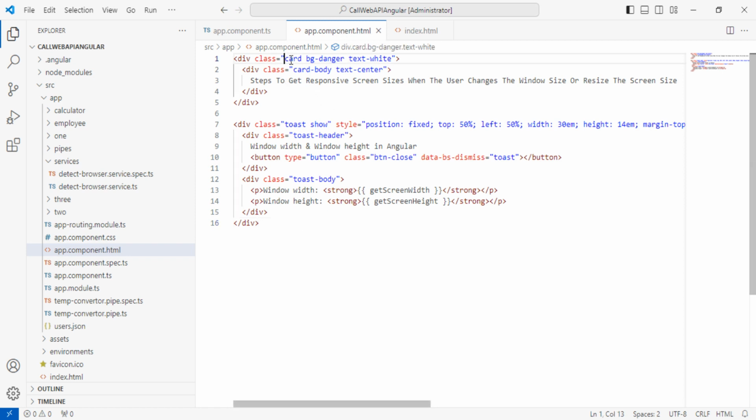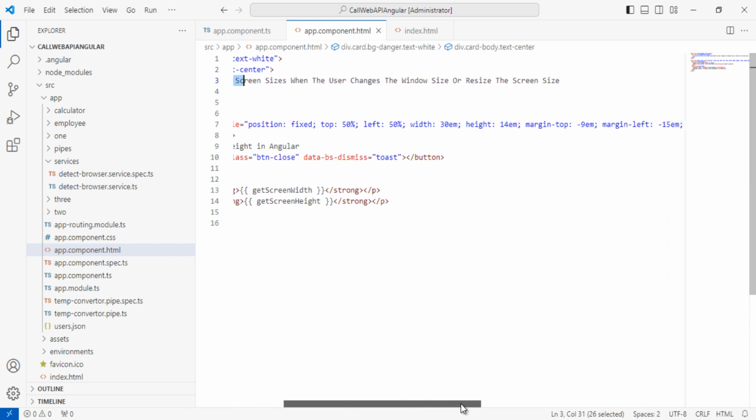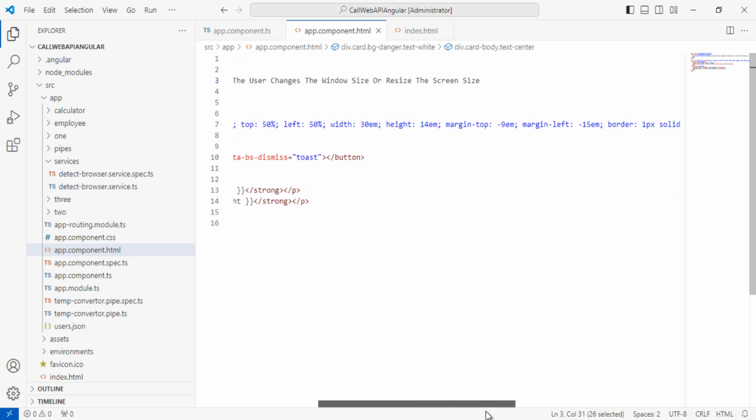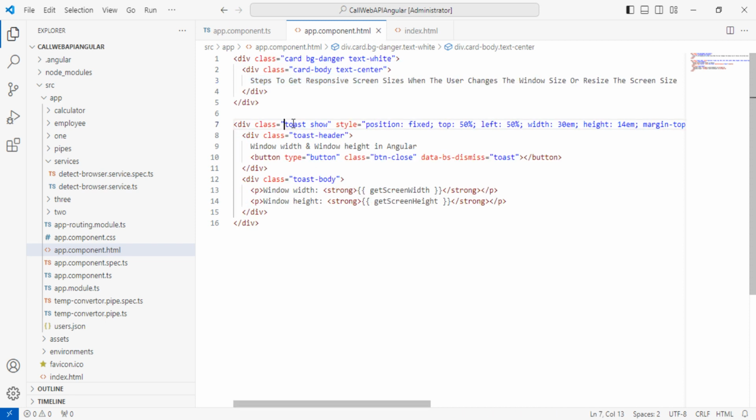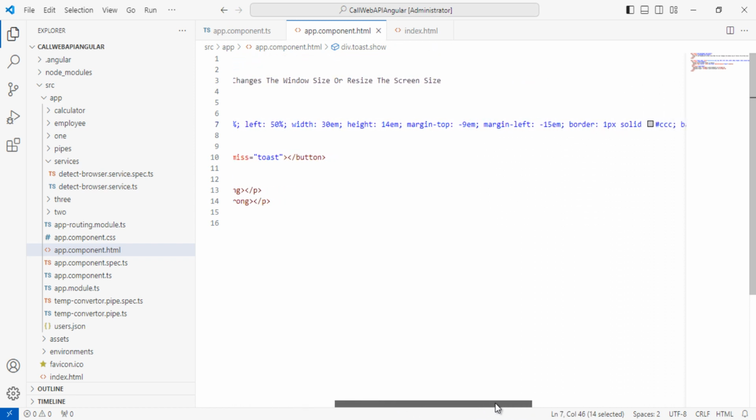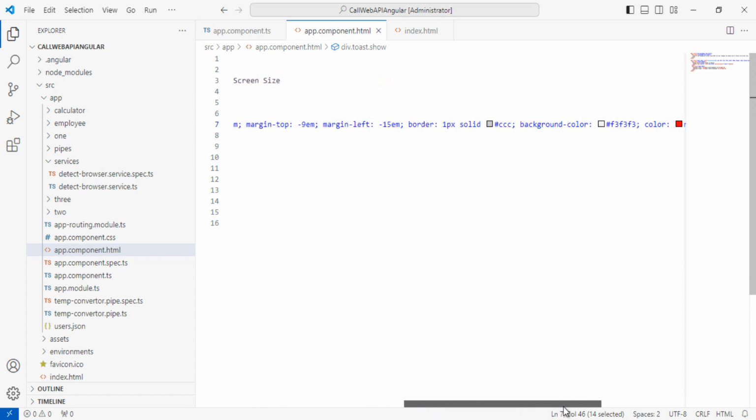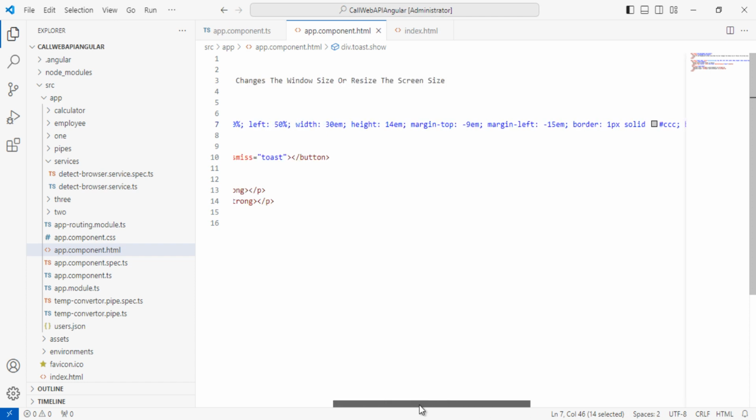First of all, I used the Bootstrap card, and I made the header of the application. While the initial page loads, it will display a message: steps to get responsive screen size when the user changes the window size or resizes the screen. After that, I have used the Bootstrap toast class, and I have used some manual style properties to make the toast box or the pop-up box have a proper layout and margin.